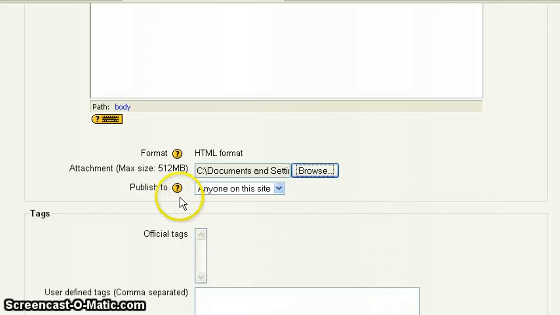Next, you have the option of how you would like to publish this. Your options are anyone on this site, which is again what I talked about earlier, that anyone can view it once they're in Moodle, or yourself, which means it's just in draft mode, which means even your instructor wouldn't be able to see it yet. So anything that you're going to have to put out there publicly, particularly if it's an assignment, you're going to have to do anyone on this site.